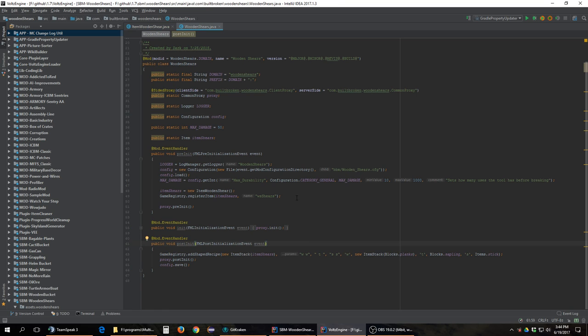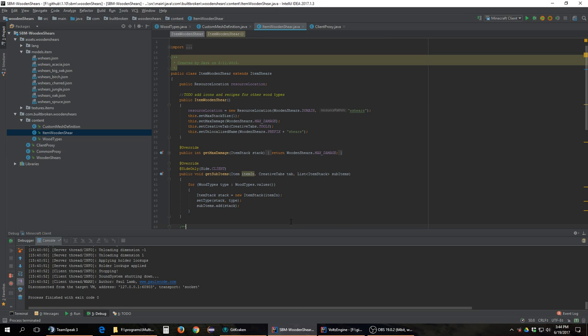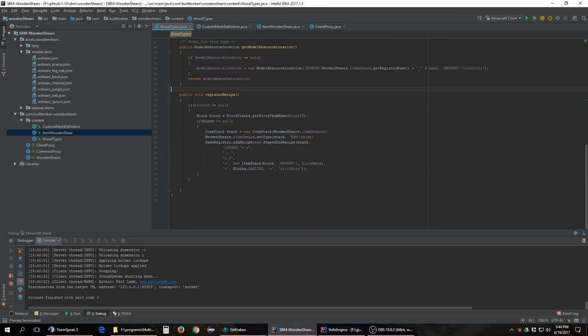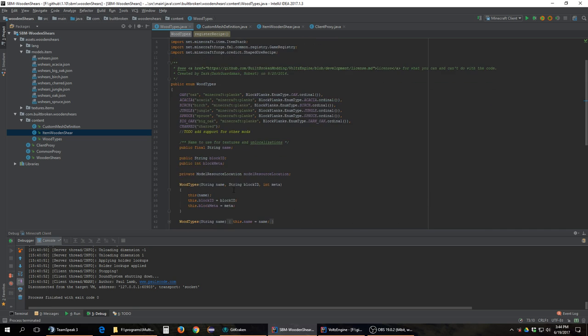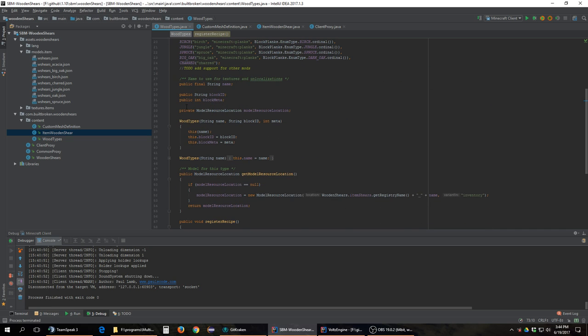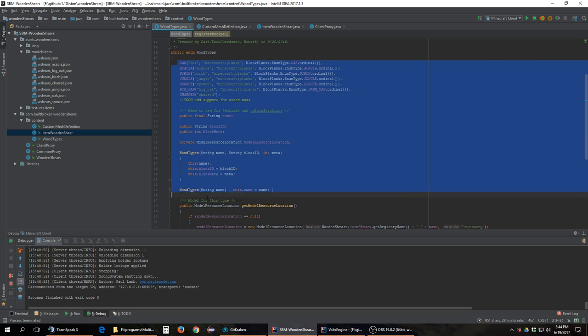Additionally, we need to do recipes. Let's pop back here and let's copy our registry recipe method. And there's a few other things I need to copy. I actually need to copy this whole top half.